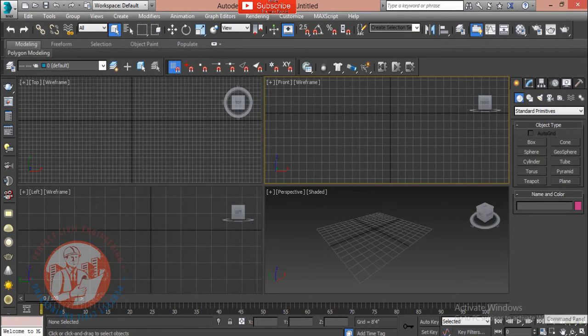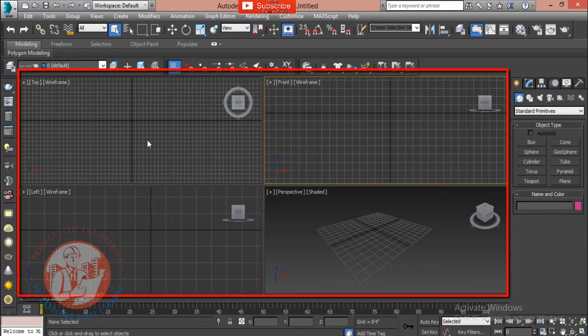Controlling and configuring the viewports. Although Max consists of many different interface elements, such as panels, dialog boxes, and menus, the viewports are the main areas that will catch your attention. The four main viewports make up the bulk of the interface.